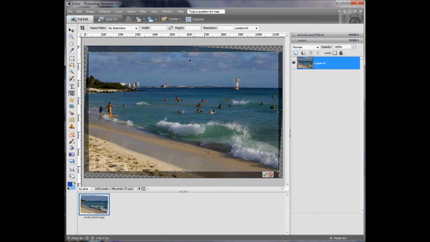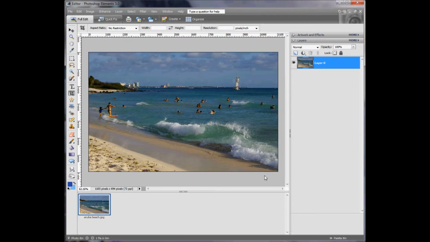And we check the four corners. Yes, we're inside the picture area in each case, so we'll say OK by clicking the green tick, and there we have it. The picture is now leveled up, we've cropped the edges, and we've got a nice presentable image that we're ready to save.